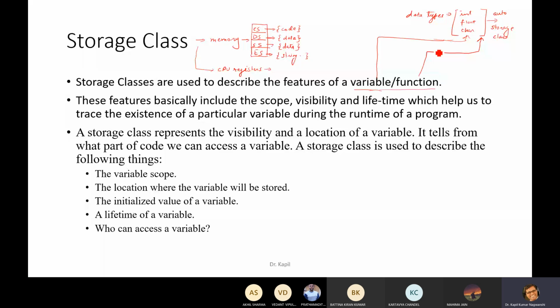These features basically include scope, visibility, and lifetime. What is lifetime? It helps us trace the existence of a particular variable during the runtime of a program.